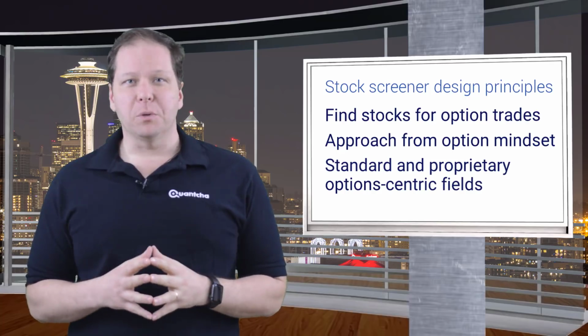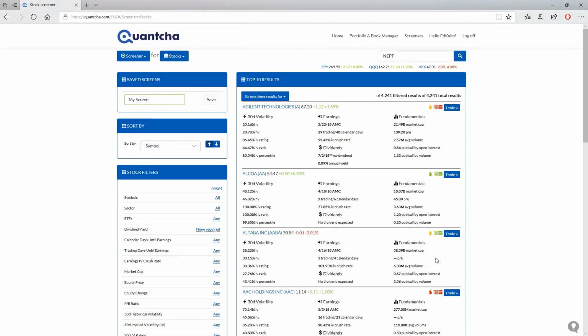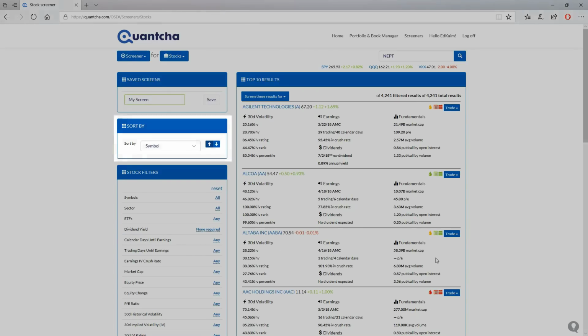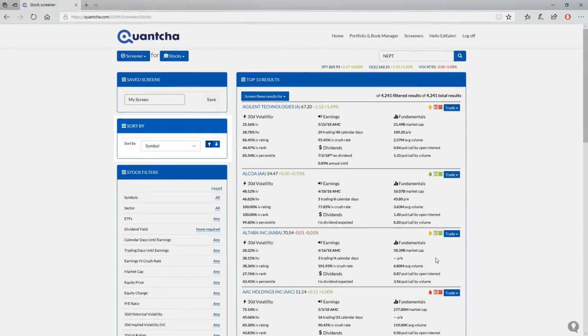Now let's dig into the tools. We'll start off on the dashboard. Since we're looking for a certain kind of stock, we'll click the button that brings us to the stock screener. Now this might look a little complex at first, but it's really very easy to use. On the left side of the screen, we provide a list of ways to sort the results. You can pick from just about any property we support, and reversing the sort is just as easy.